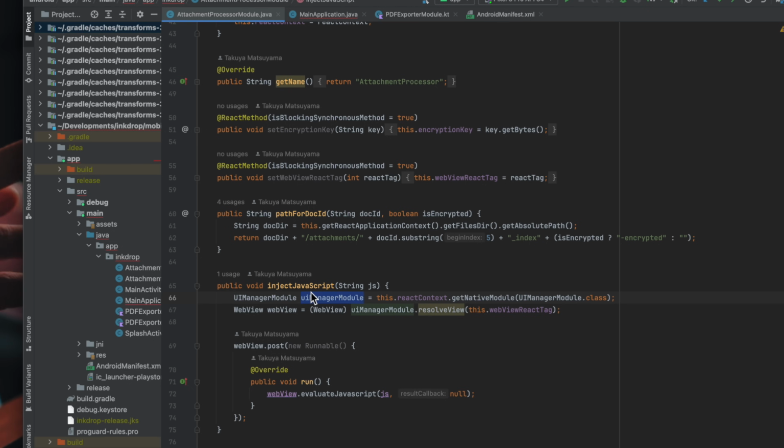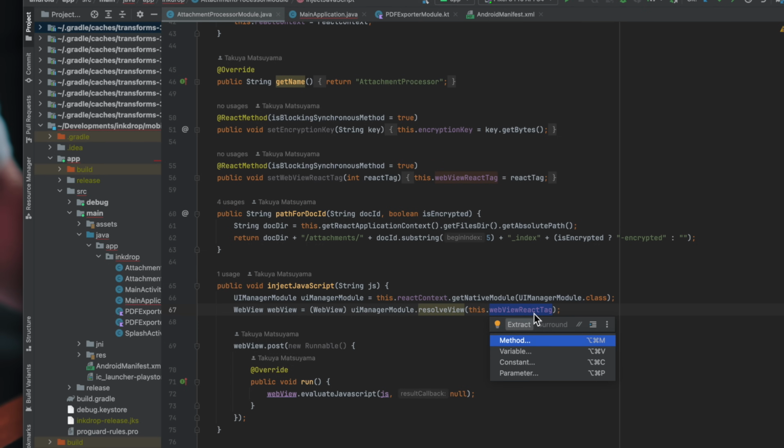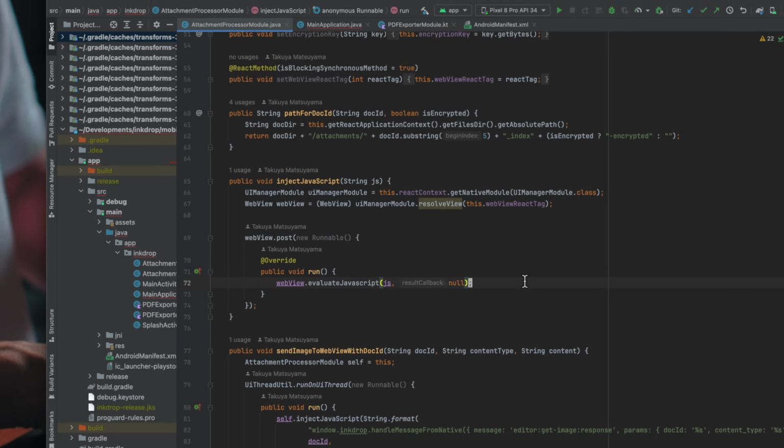So it also manages the native views, and it provides a method called resolveView, and you can specify the WebView React tag, so you can get a WebView object here, and you can inject your own JavaScript code on the same thread here. That's all the implementation.